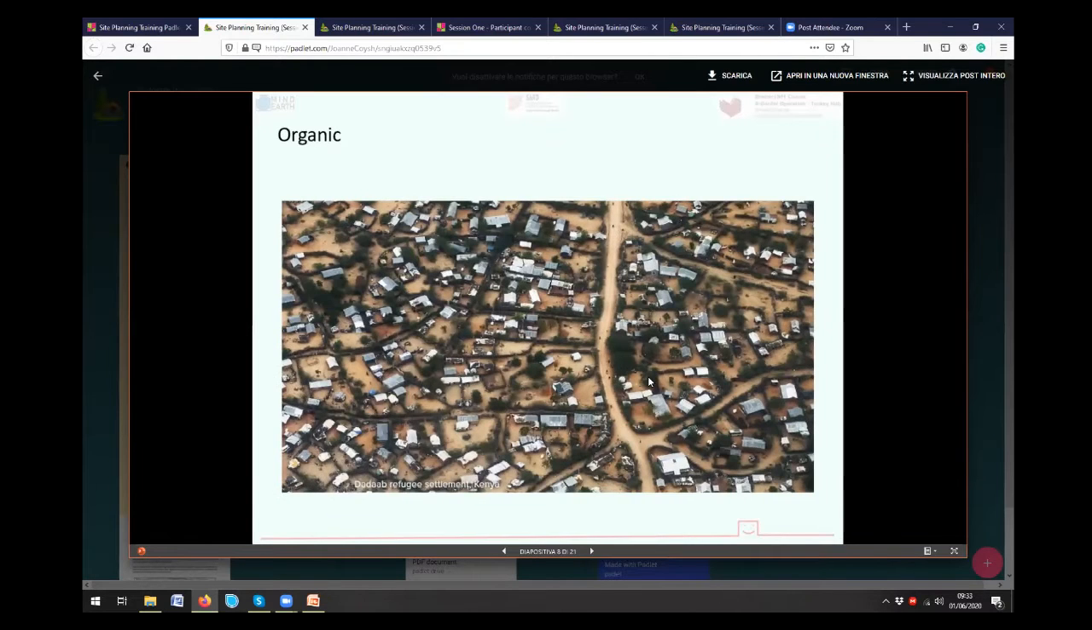This is a slide which shows another refugee camp, which we have described as organic. As you can see, the streets and the roads are not streamlined. There is no regular grid. Every plot, I don't know whether you can see the pointer of my mouse. Can you see it? Yes, it's possible to see. Okay, so as you see, for example, every plot is different from the next one.